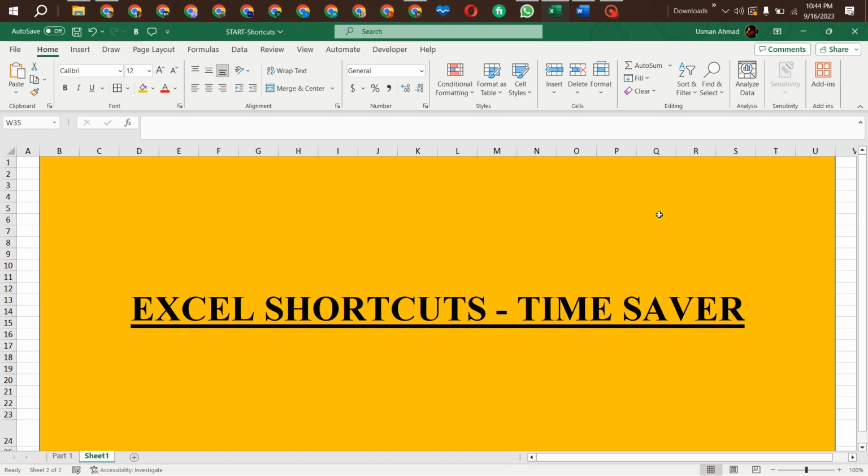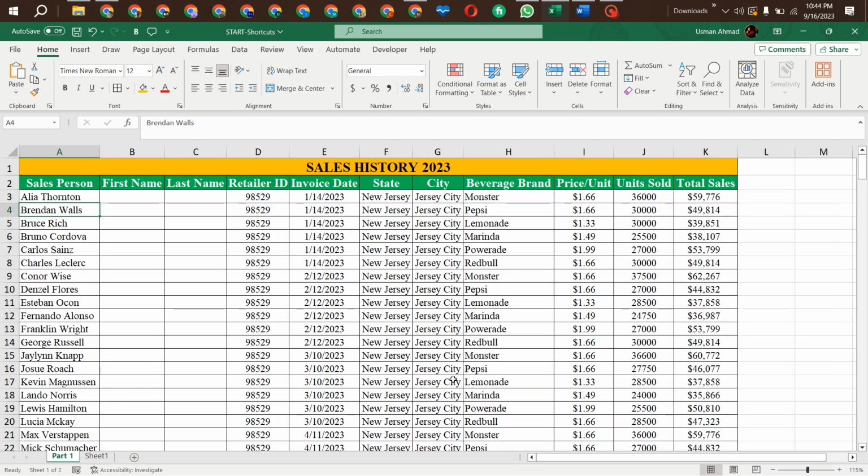Hello Excel explorers. If you find yourself in front of a computer screen working with a spreadsheet like this, you must know these shortcuts, which will hopefully save you hours of time. Okay, let's move to our video.